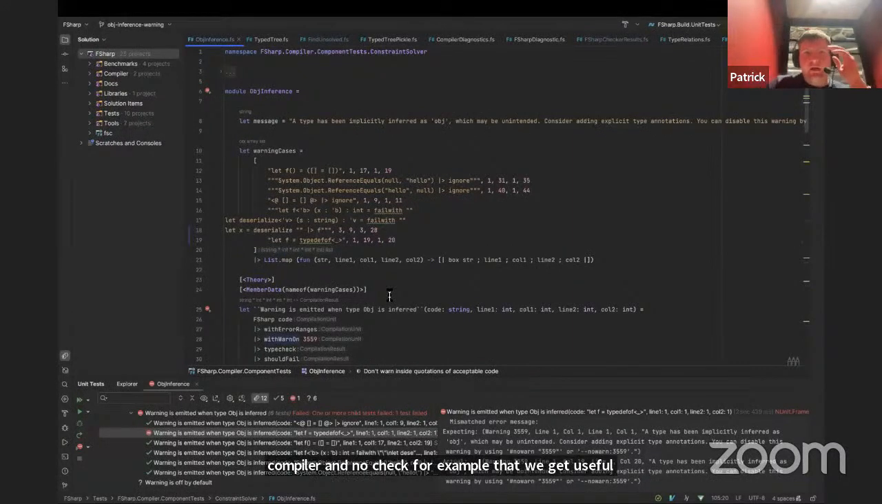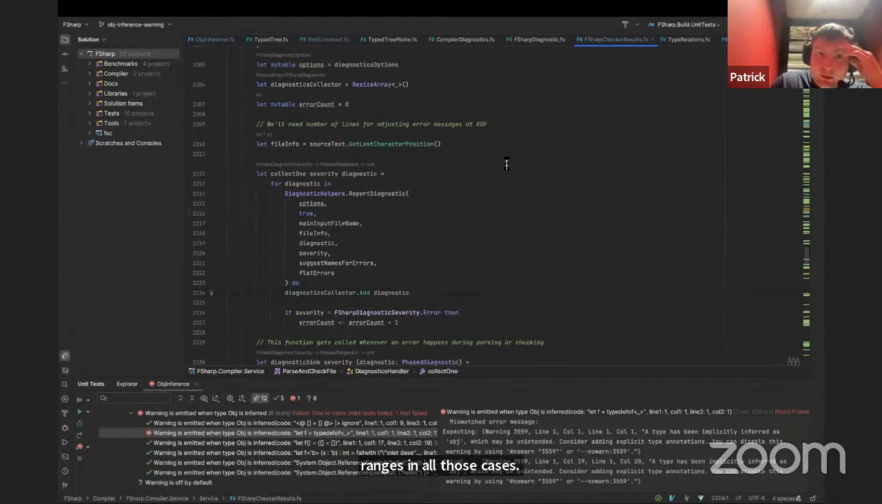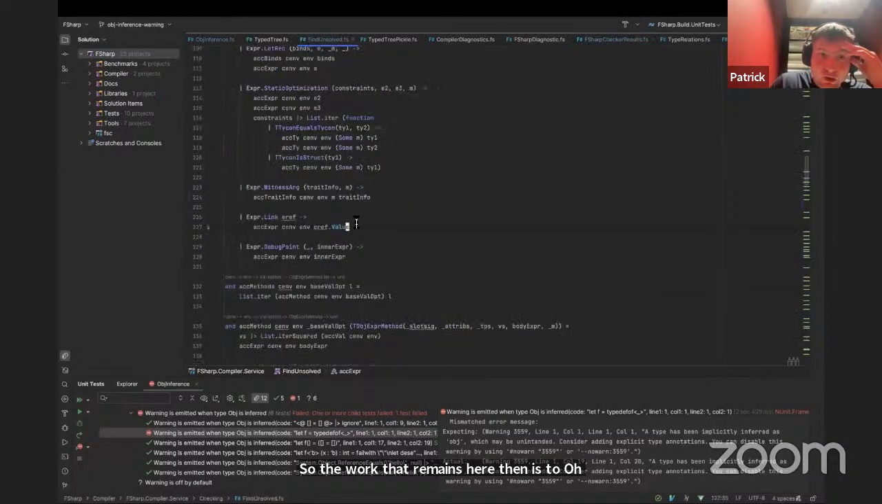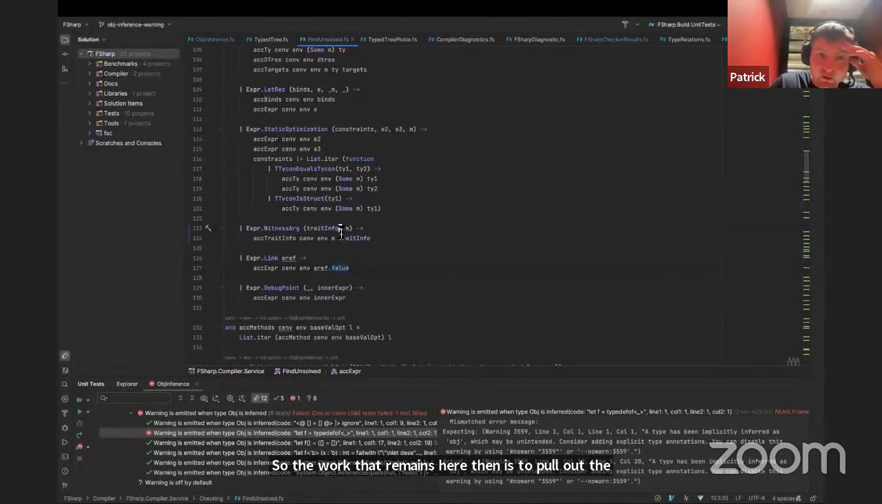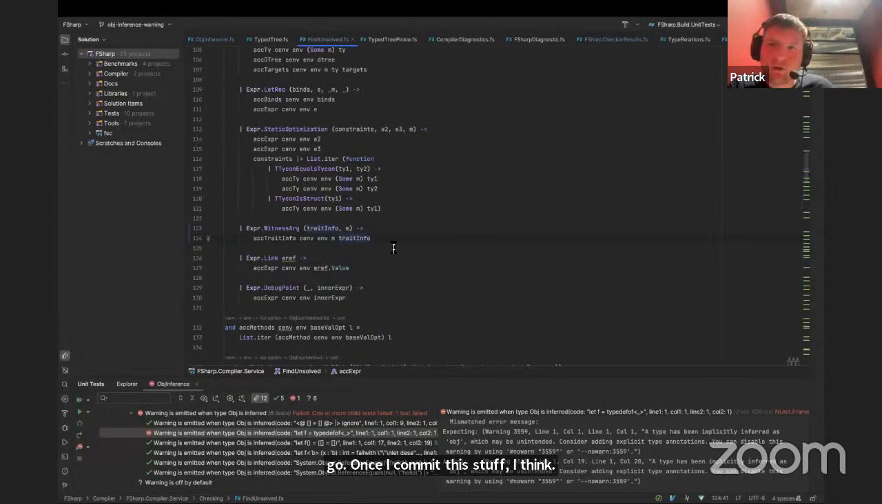So the work that remains here then is to pull out the change that I made to thread through this type parameter into a separate PR, get that merged, and then this PR is basically good to go once I commit this stuff, I think. That's been very successful, unless anyone can see why I'm being an idiot.